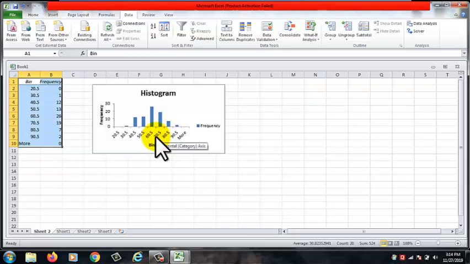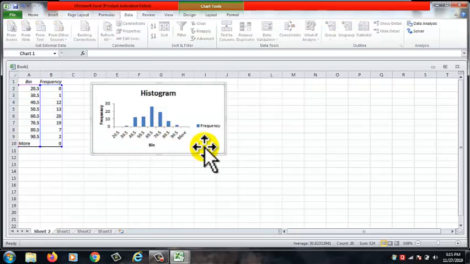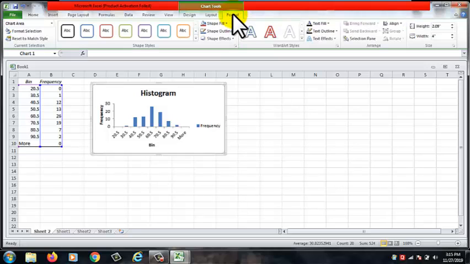In a bar chart, bars are separated by gaps, while in a histogram there are no gaps between the bars. So to obtain a histogram, we need to do some formatting as follows. Select the chart and click on the format button on the menu bar. Here is the chart, so we select it, and here is the format button, so we click on that.